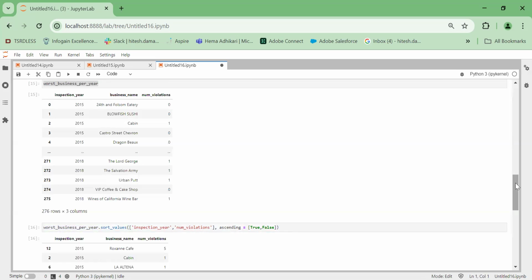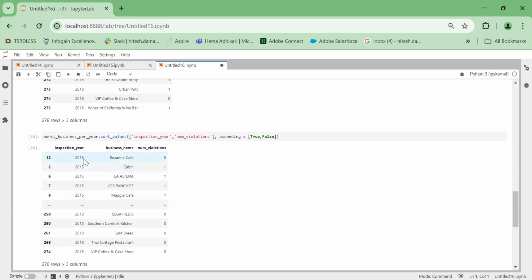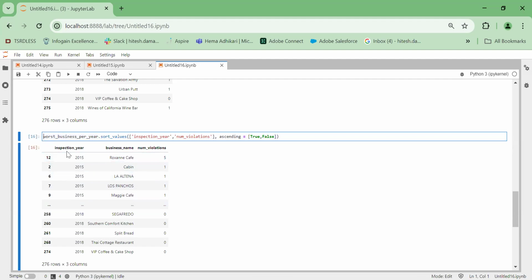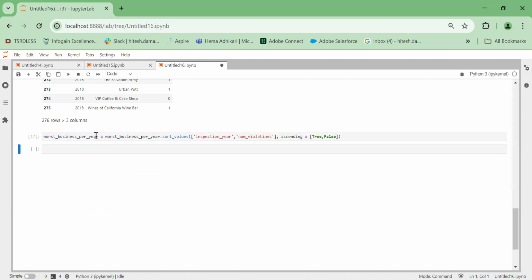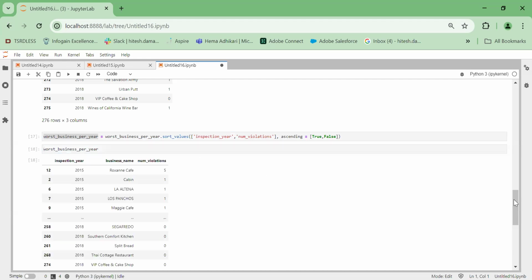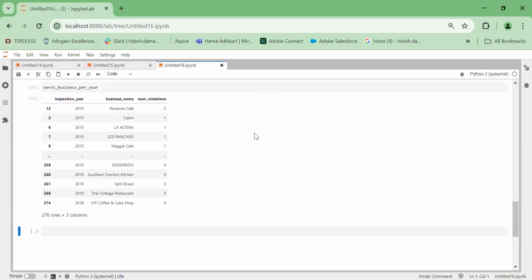Let me run this. As we can see, for 2015 we got the maximum number of violations over here. Now let me store this value in this data frame itself. Now, what I will do basically, can I say this thing? Let me quickly show you this particular data frame once again.